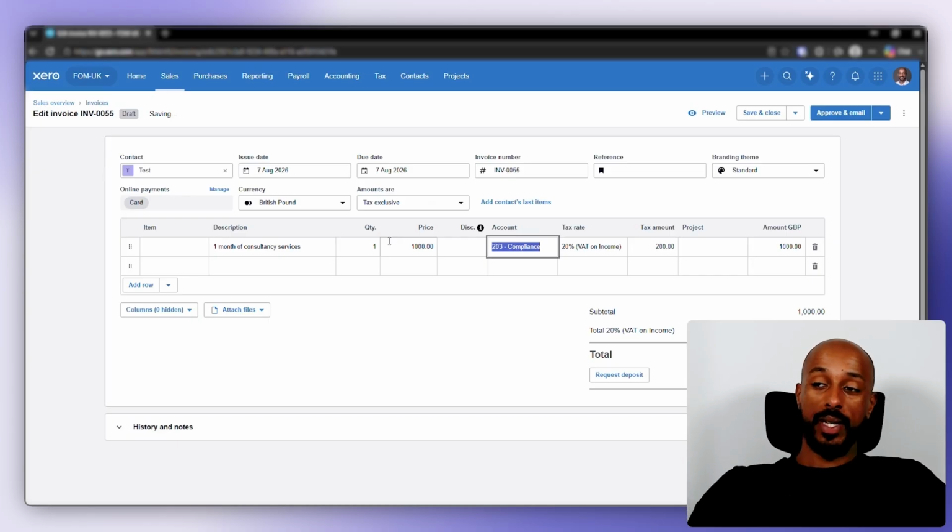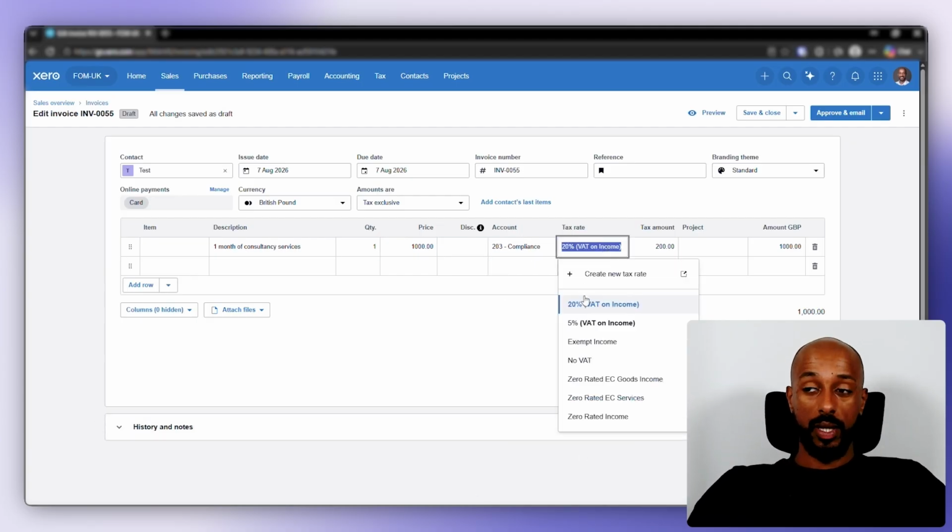You would use the relevant account code. If you have one sales code, you just use the sales code. If you have many, then choose the relevant one. Select the tax rate, make sure it's correct. If you're VAT registered, then you have to choose the correct tax code. If not, you would choose no VAT.